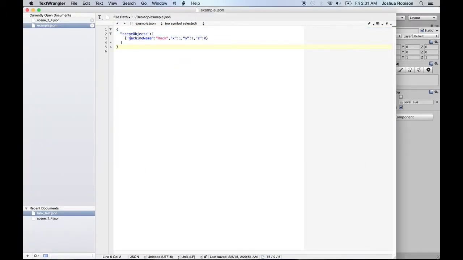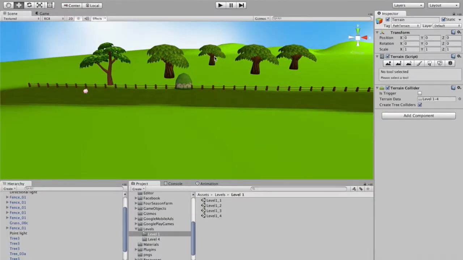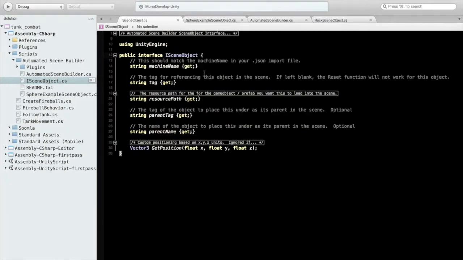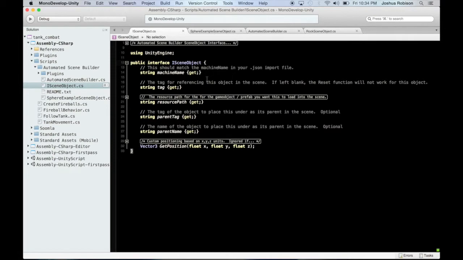Inside of that we have an object with a machine name, which is rock, and then our X, Y, and our Z that is going to place them. The machine name is what matches back to our iScene object and tells it what to pull in. I just want to touch real quick on the iScene object interface. This machine name here is what we use to match back our JSON file to our iScene object.